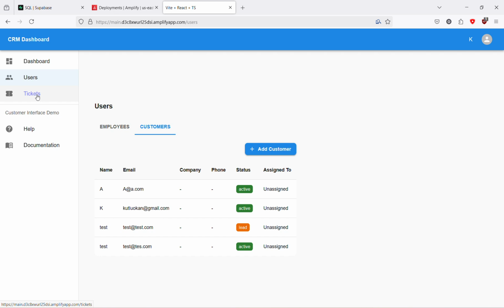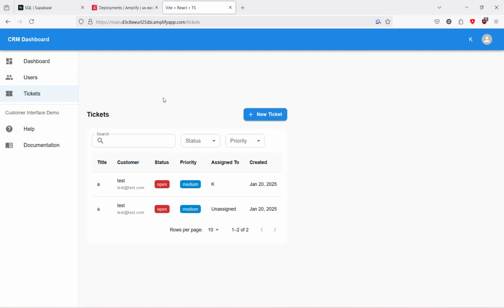The central feature I want to display today is, of course, the tickets, which is the main reason for having a CRM. A ticket is basically this: if a customer has a problem they run into while using our services, they can create a ticket and seek help, and one of the employees, one of the support staff in the company, is going to be able to pick up your ticket and help you out in order to solve your problem.